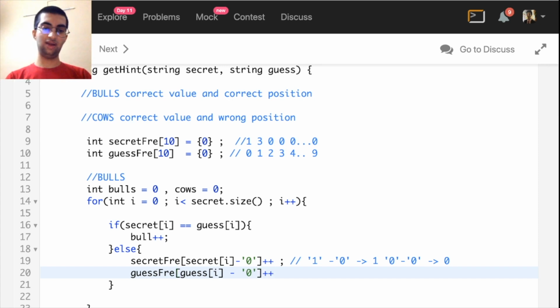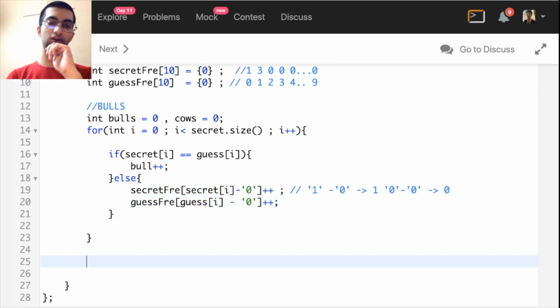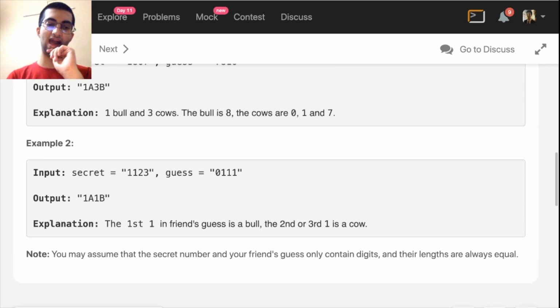Great. Now I'll use these frequencies to find out the cows. How to do that? Notice here I have a frequency of 1 as 1, since this one is not getting counted, and here I have a frequency of 1 as 2. So how many cows are there? There's only one cow, because only one of these ones, either the second or the third one, is a cow. Both cannot be cows, since one of these ones is extra. So that's a wrong value. You understand what I'm saying?